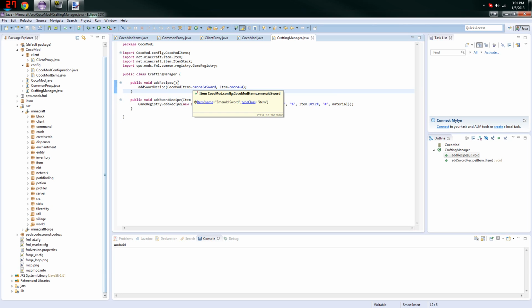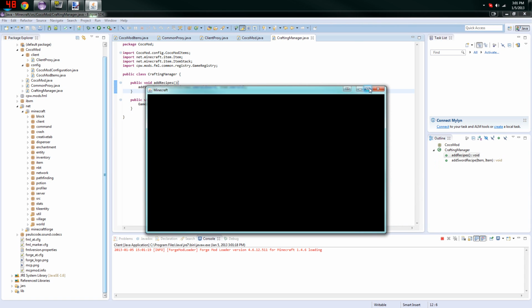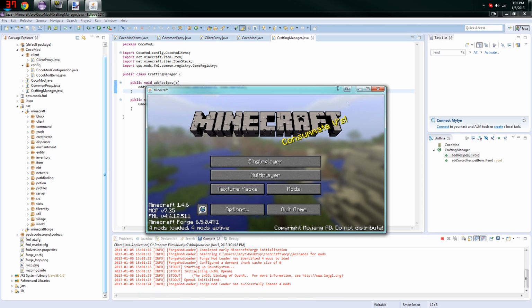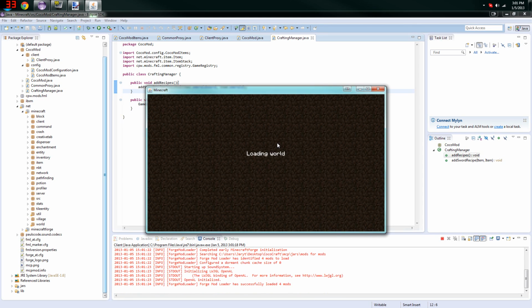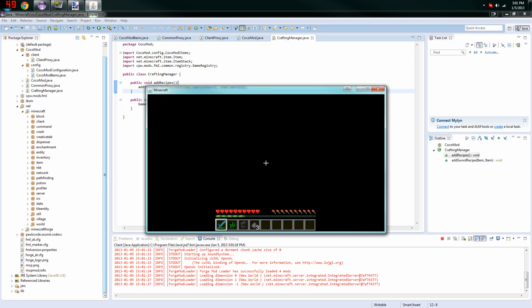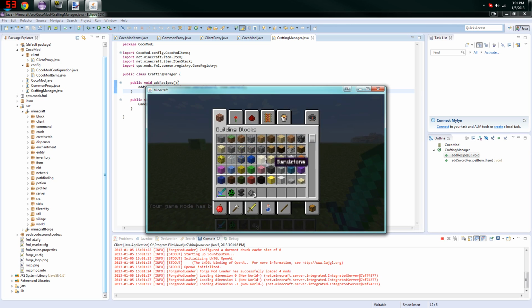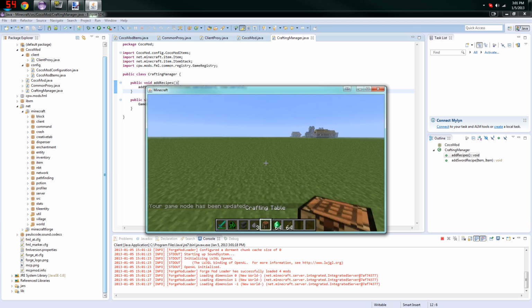Okay, so that should be crafting our emerald sword here. Let's go ahead and do play again. Load up our new world here. And we can go back into game mode 1. Alright, so let's go ahead and grab our crafting table, some emeralds, and some sticks.